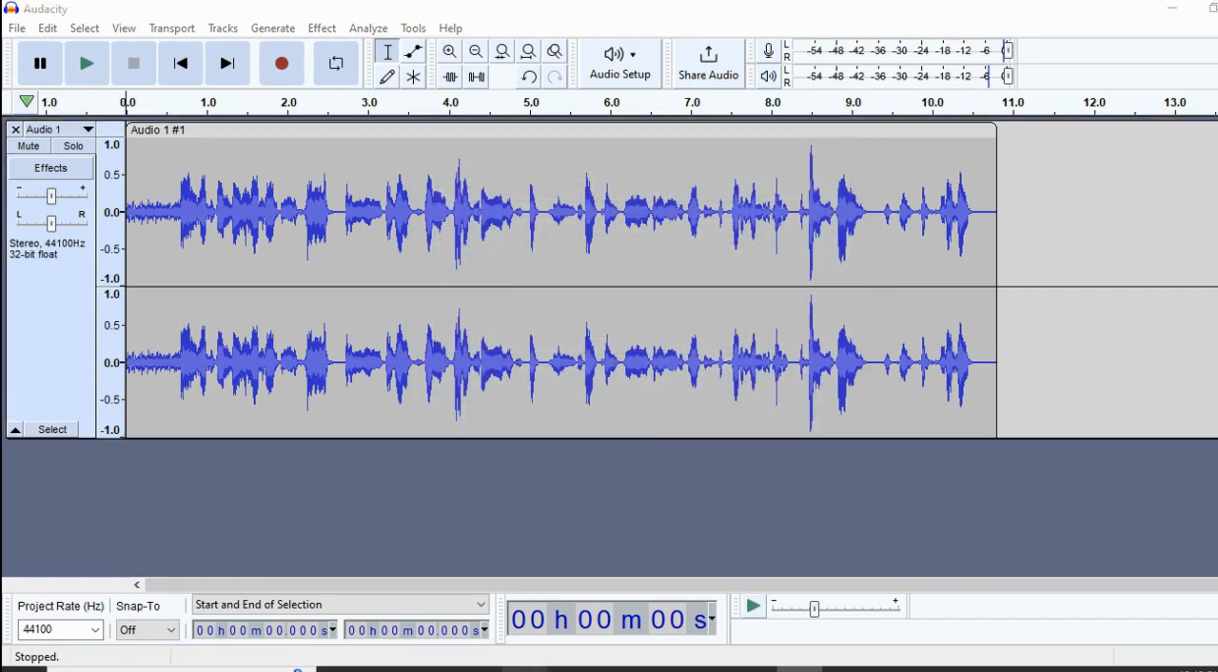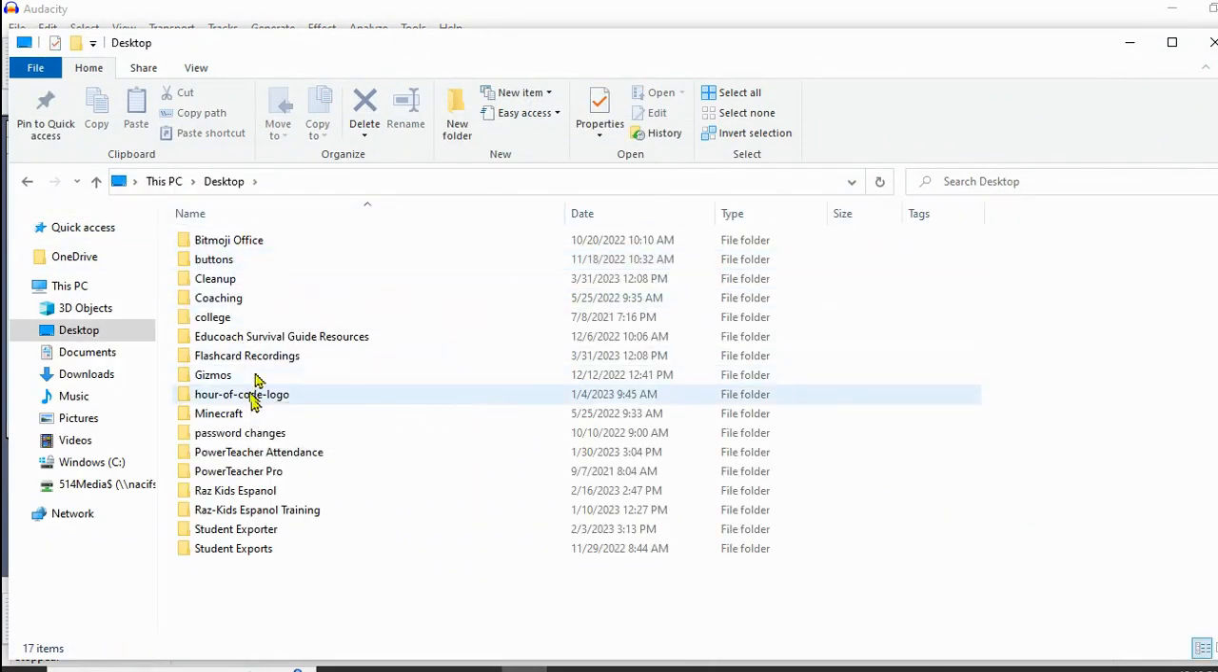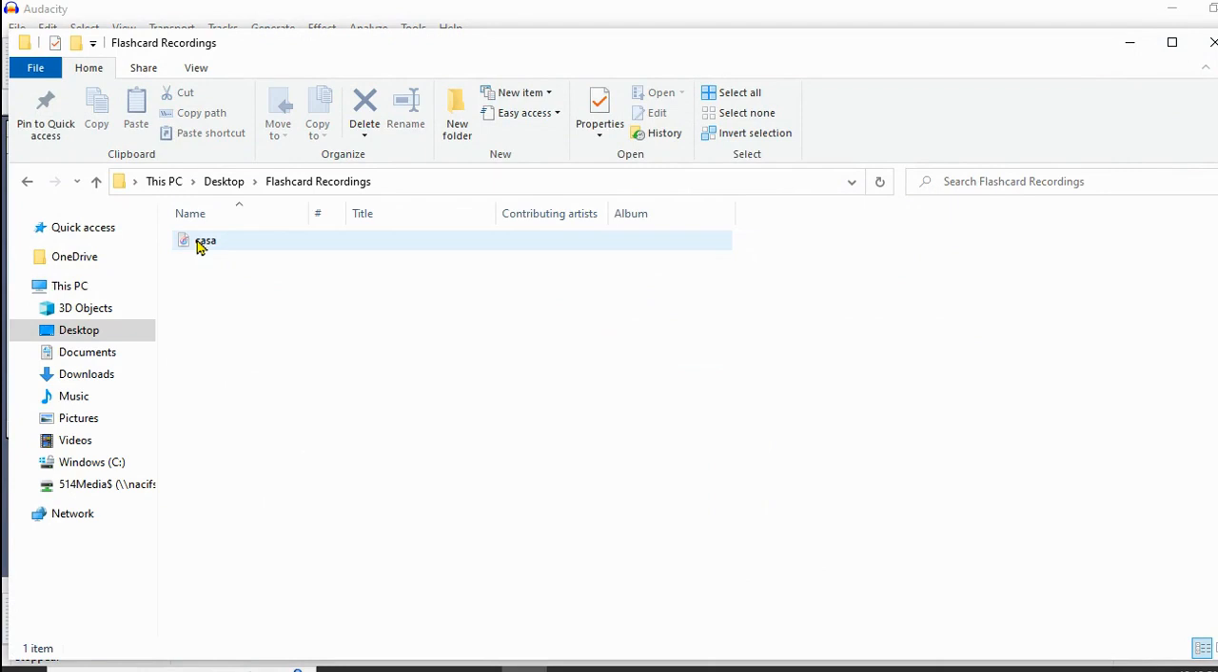And it doesn't look like it does anything, but it is exported. So if I go back on my desktop and go to my flashcard recordings, I now have my recording. And if I put my mouse over it, it says it's an MPEG, which is an MP3. Okay, the next step will be to upload this file into Google Drive to then put into Google Slides.